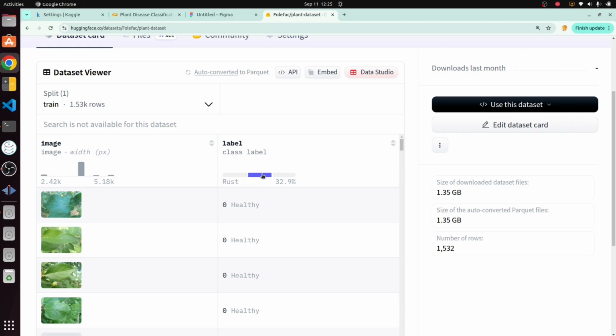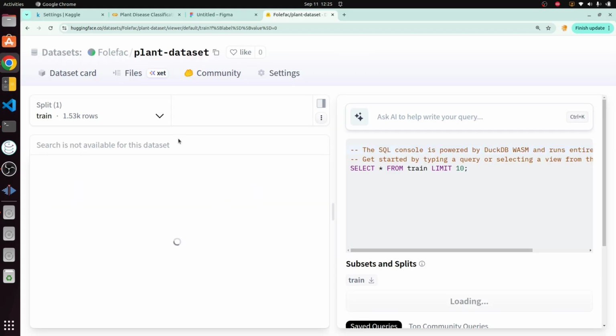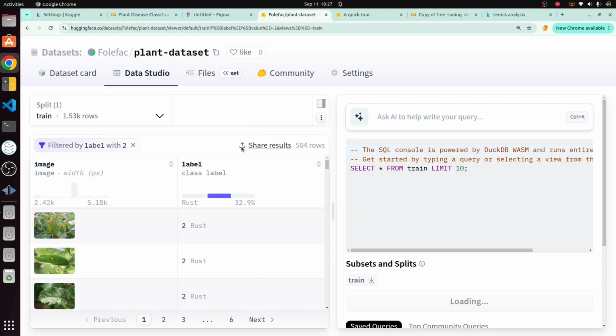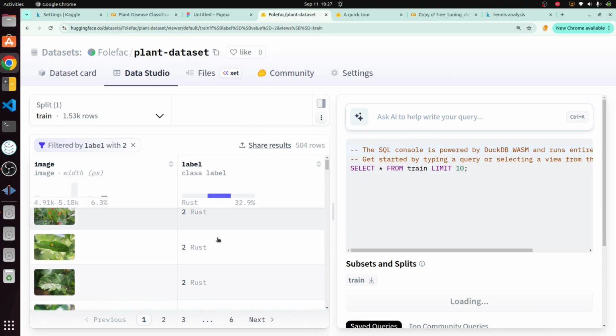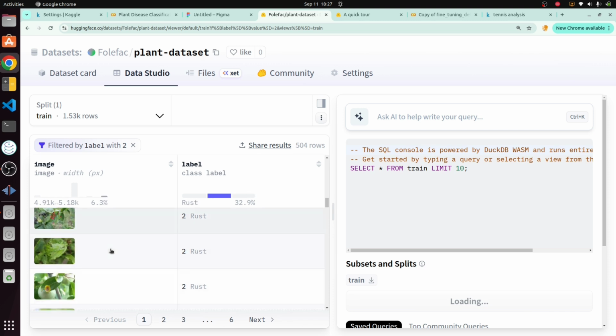Now you could filter this by the label, so only healthy images will obtain only the healthy images. And then if you select just rusty images, you obtain only the rusty images. It takes a while to load, and that should be done very soon. Now that it has been loaded, we see here we have these rusty images which have been selected. Now note that the healthy images occupy 34.5% of the dataset, the rusty 32.9%, and then the powdery 32.6%. So this is our outline of our dataset.